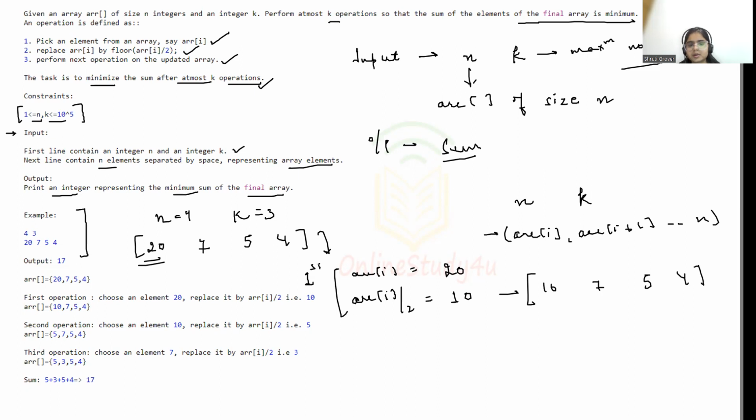Now my array is 10, 7, 5, 4. I have to perform three operations and I have done the first operation. Now what is my second operation? Which element will I pick? Suppose I pick 10, because 10 is the largest element in the given array. So I'm picking the largest element and dividing it by 2 in order to minimize the sum. 10 by 2 will be 5, so the array is 5, 7, 5, 4. This is my array after performing the operation the second time.